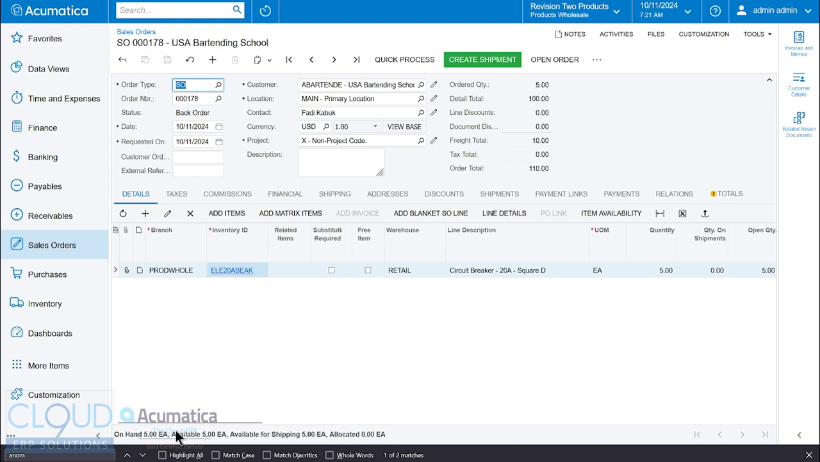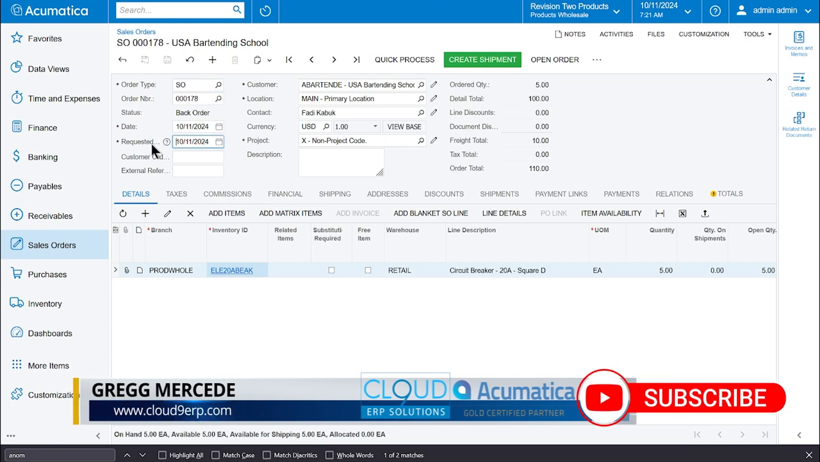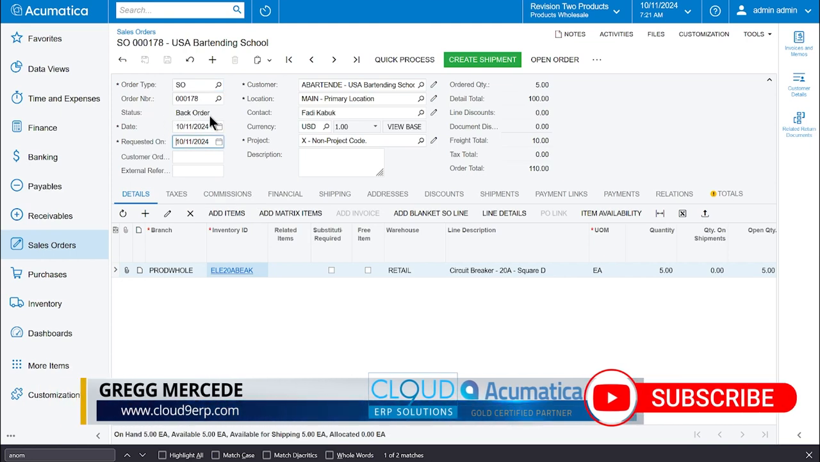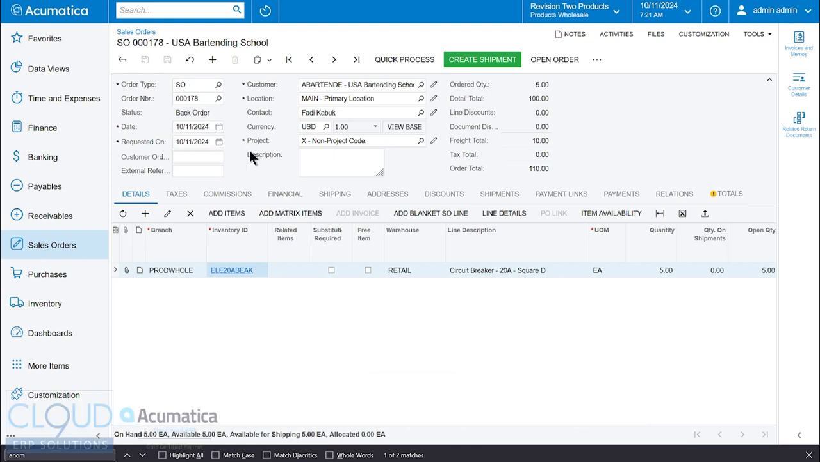Now, if we go back to our sales order and we refresh, notice this exclamation point has gone away. Also notice our on-hand available, everything has been updated. So we have 5, but the status is still back order. Now I can click on open order manually to change the status to open.